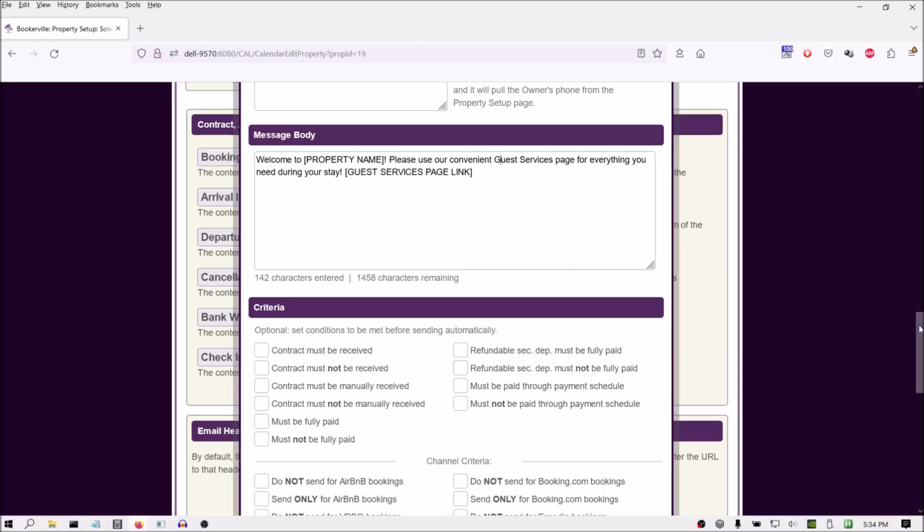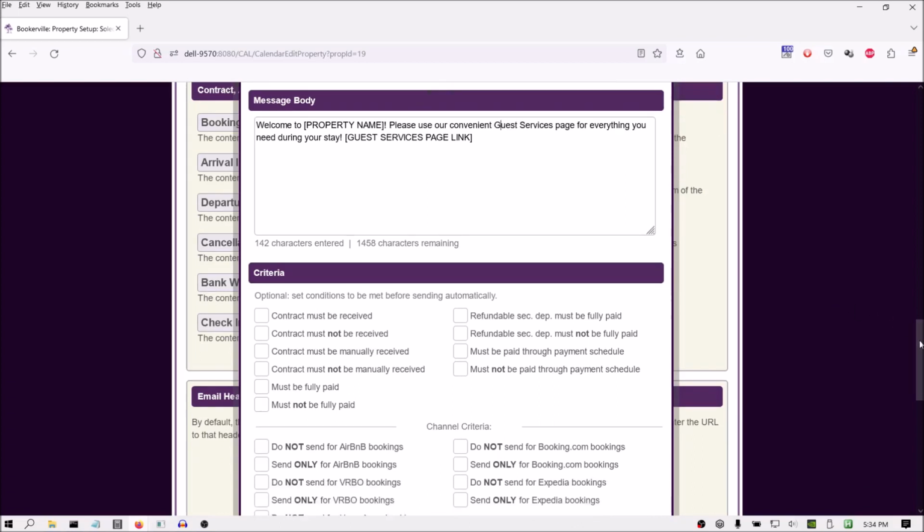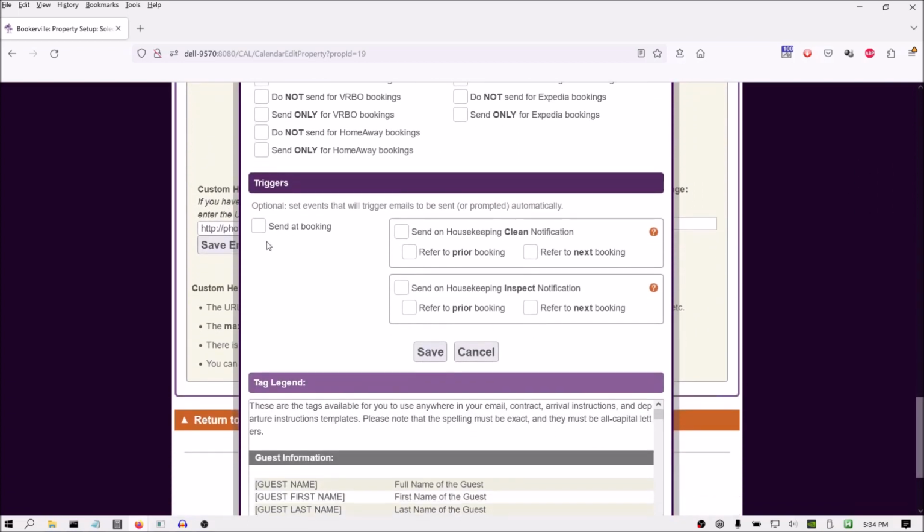For the time being, Bookerville is not supporting texting for the payment made, contract received, and security deposit refund events. I'm not sure you'd really want to send a text on those anyway, but at least for now, those are not available for text templates.